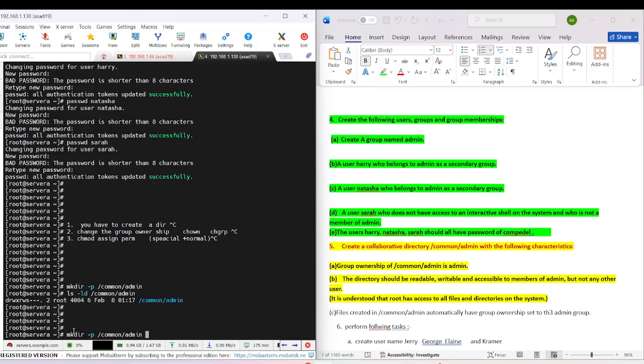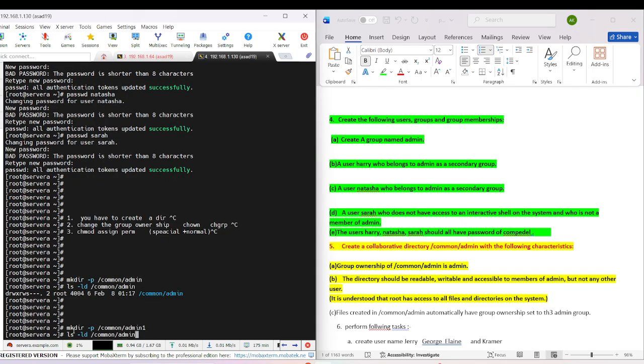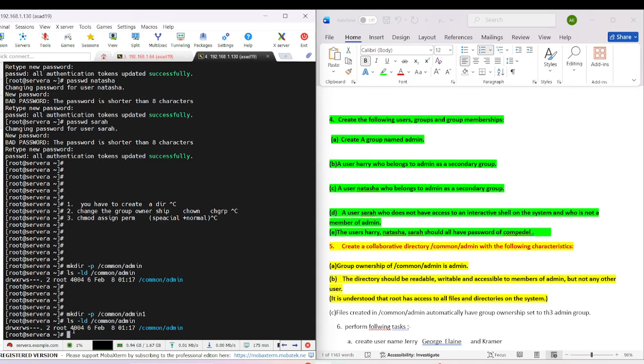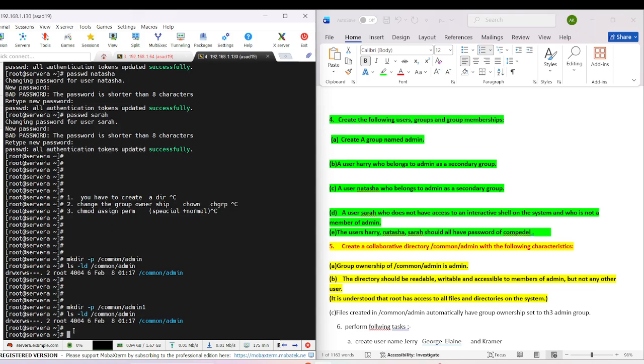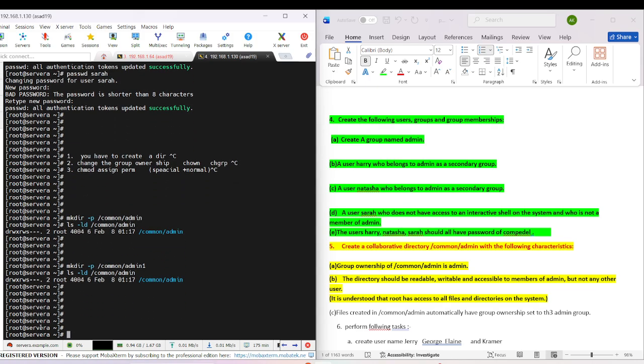Let's create an admin1. Indeed, let's see its permission. Okay, its group ownership is not good. Anyhow, it would be root and root. So we have created the directory, right? The second thing, group ownership of this should be admin.